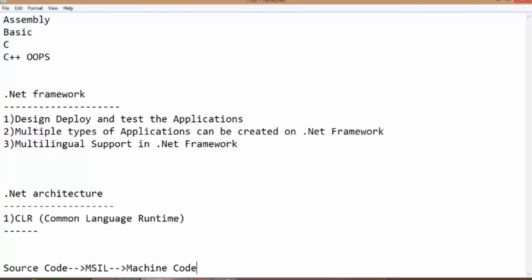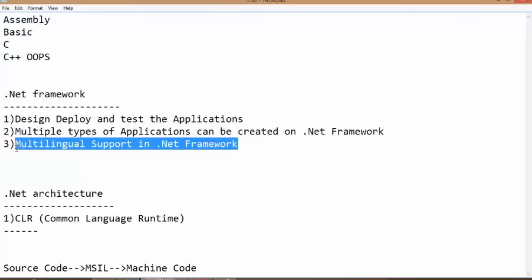Okay, so let me explain that. Why is it converting the source code into MSIL? If I talk about the third feature that I've just explained, that's called multilingual support. In multilingual support, we have multiple languages. The source code is defined in multiple languages, and that source code needs to be converted into machine code.